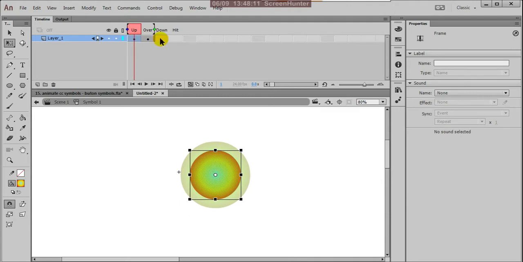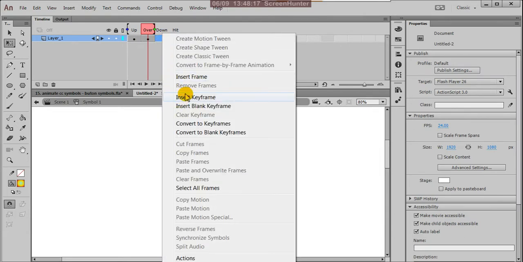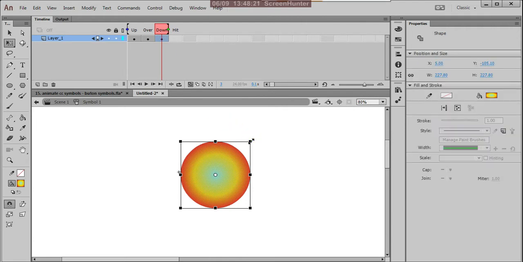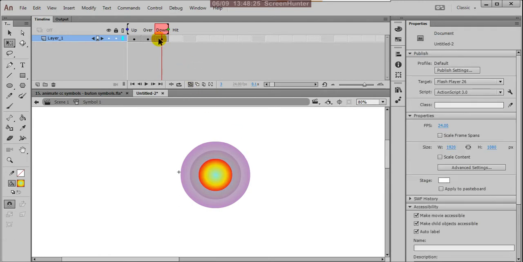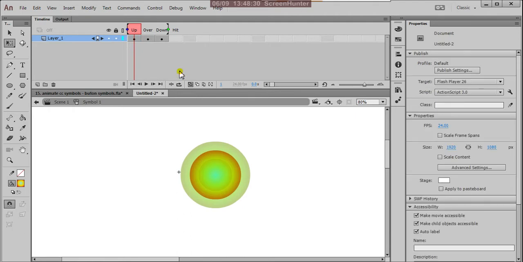And here there is another one. At the down area, insert keyframe, it must be more down. So now this is down, this is over and this is up.